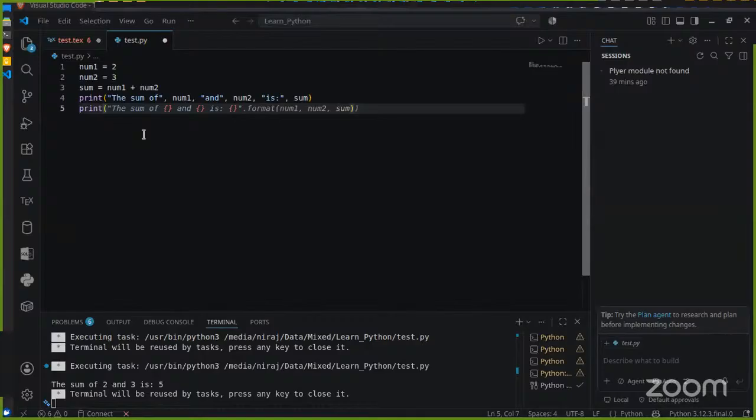Print, okay, let me write the product. As you can see, I have only written PRO. Now it is already guessing that I want to write the product of these two numbers. So I have clicked tab here. Tab tells me to accept whatever recommendation is given to me.